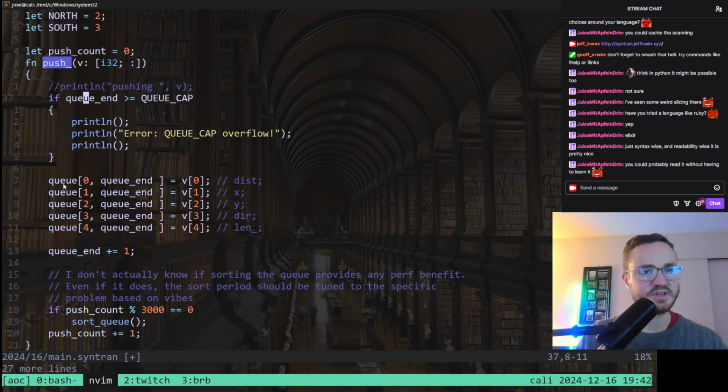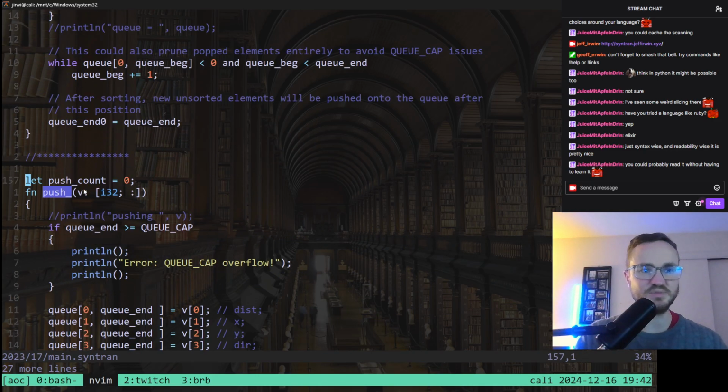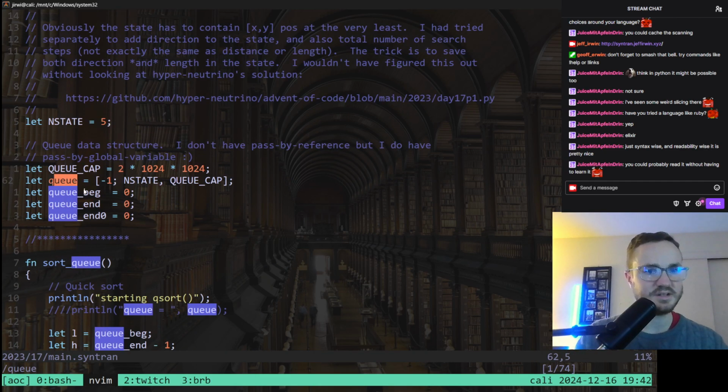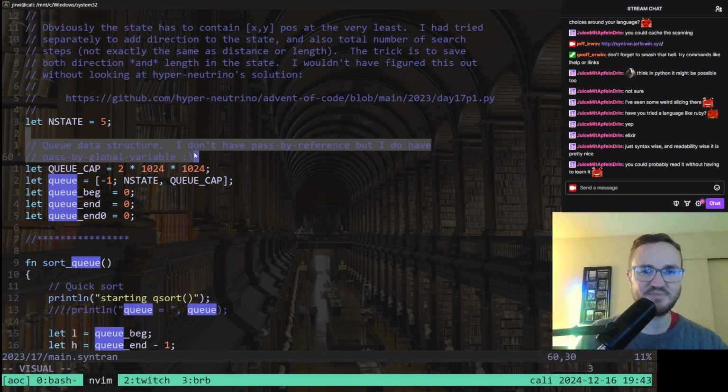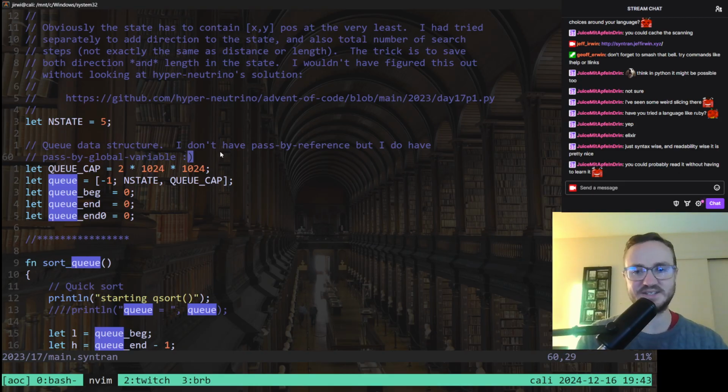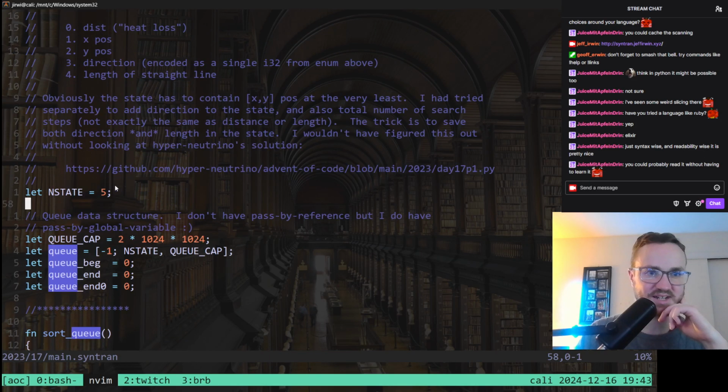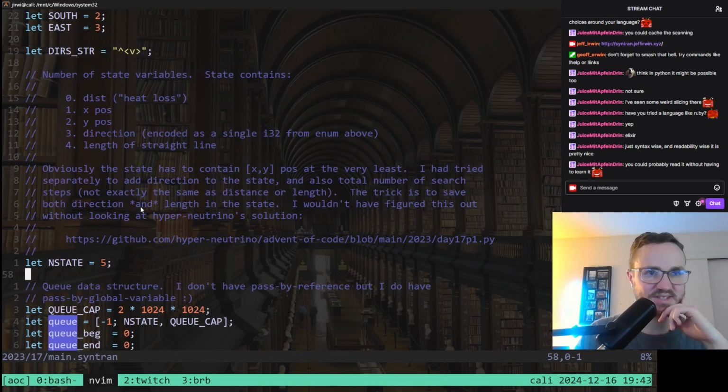What do I do with Q? I think Q is just a global variable. Yep. I didn't have pass by reference back then. I just added pass by reference like 2 days ago. So I could do this without global variables now, but I think I'll just copy this.